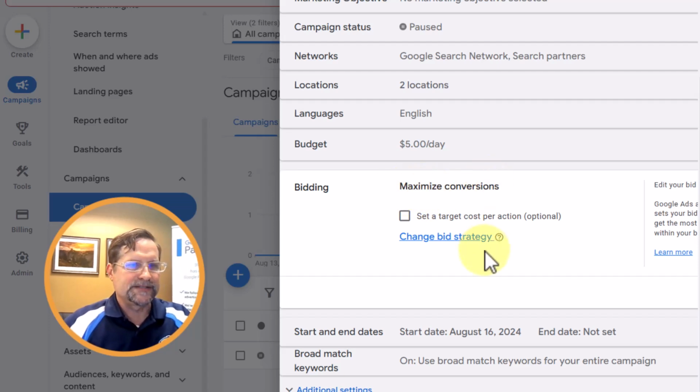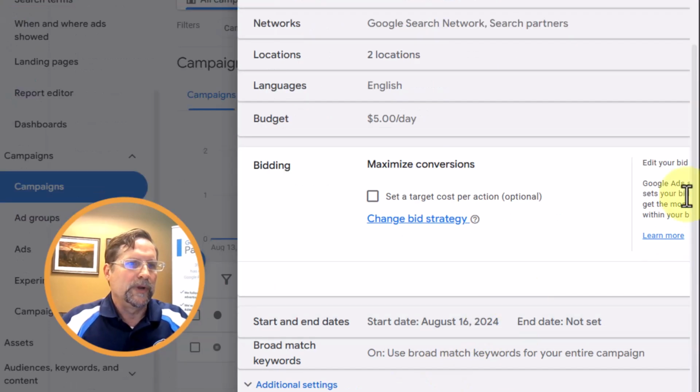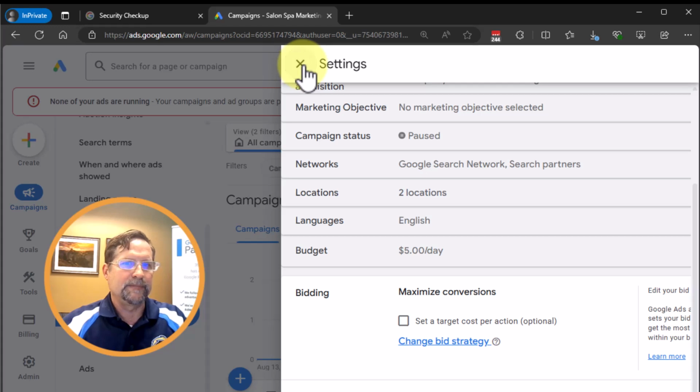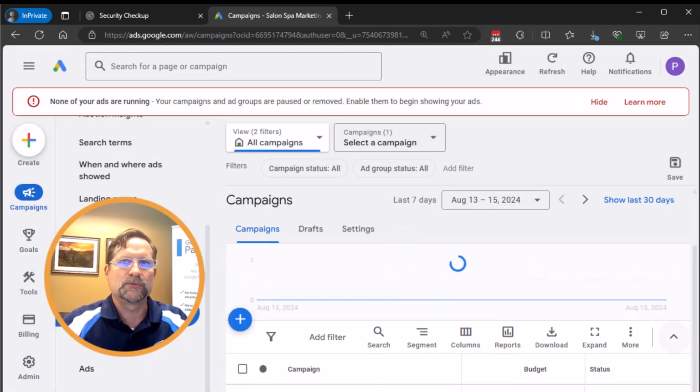The rest of the settings in here are all going to be fine. So we are good to go at this point. Go ahead and close this out. We'll go back to the campaign level, and that's the end of this module. Let's move on to the next one.